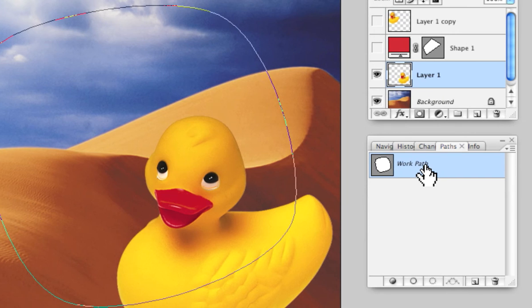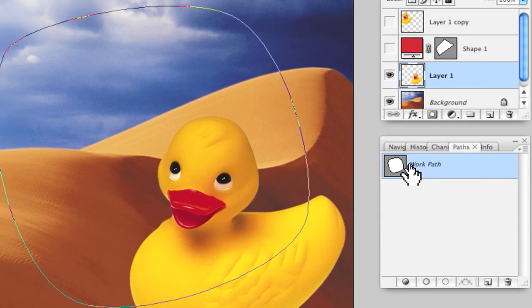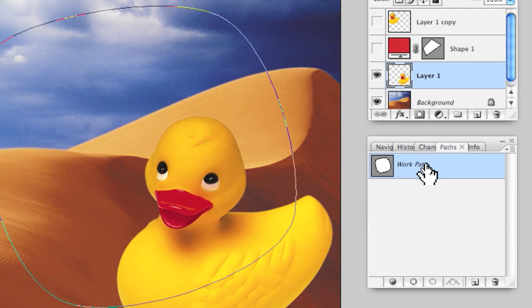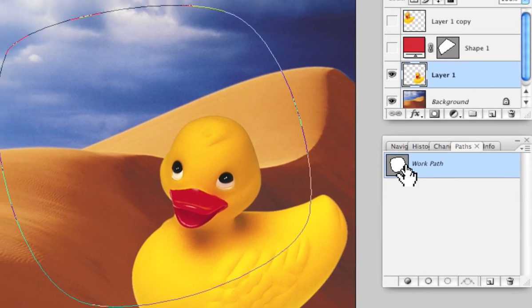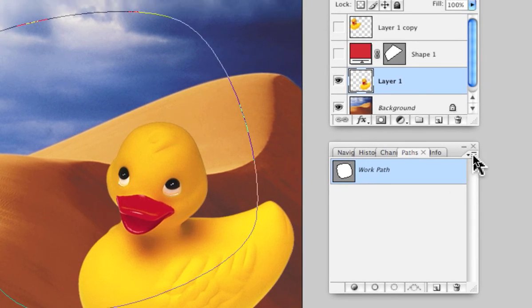When we have a work path, there's a little procedure: work path, save the path, and then we'll talk a little bit later on about creating a clipping path, which is how we can hide the white box of an image like the duck when we take the image outside of Photoshop into something like Illustrator or InDesign. But at this point we have a work path. The first thing we want to do is save the path.